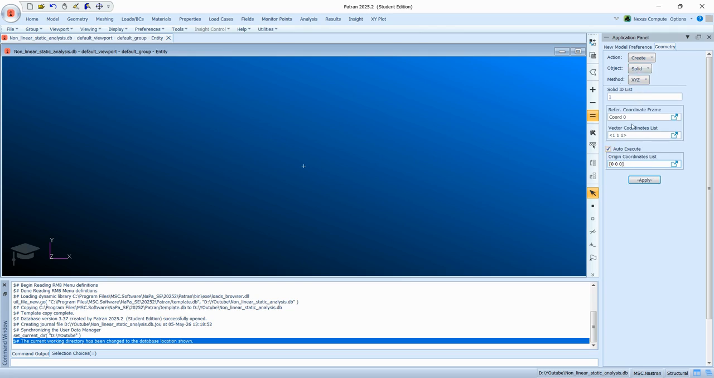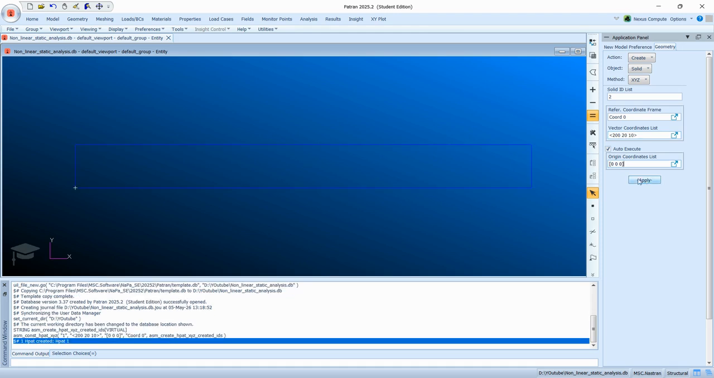First of all, let's say our length is the X1. So the length is going to be 200 millimeter, and the Y is going to be our width, 20, and then here we have our height, which is going to be 10. Okay, then we click apply.